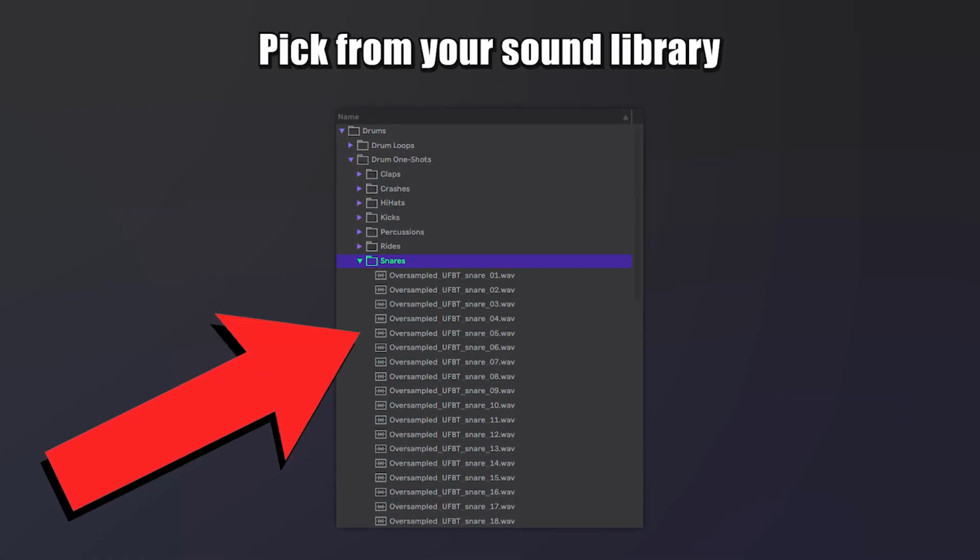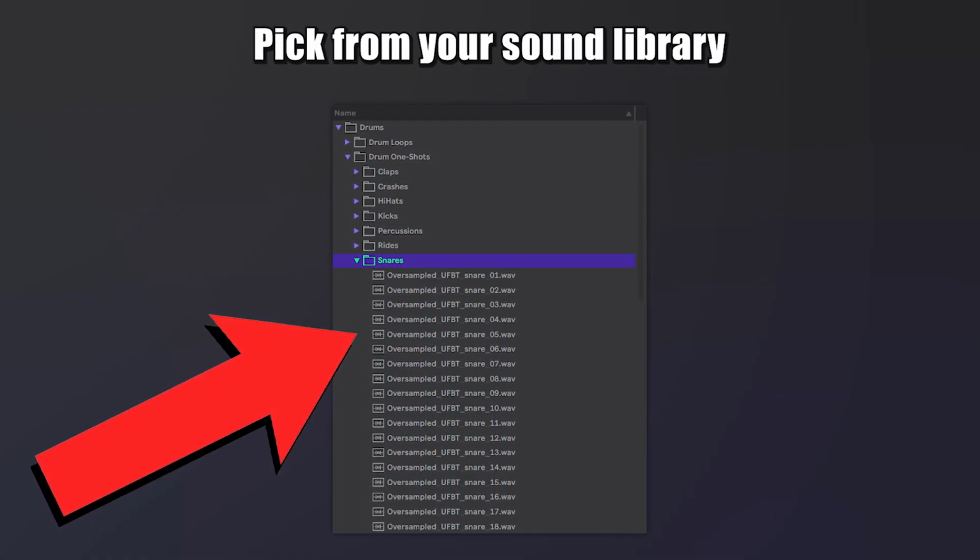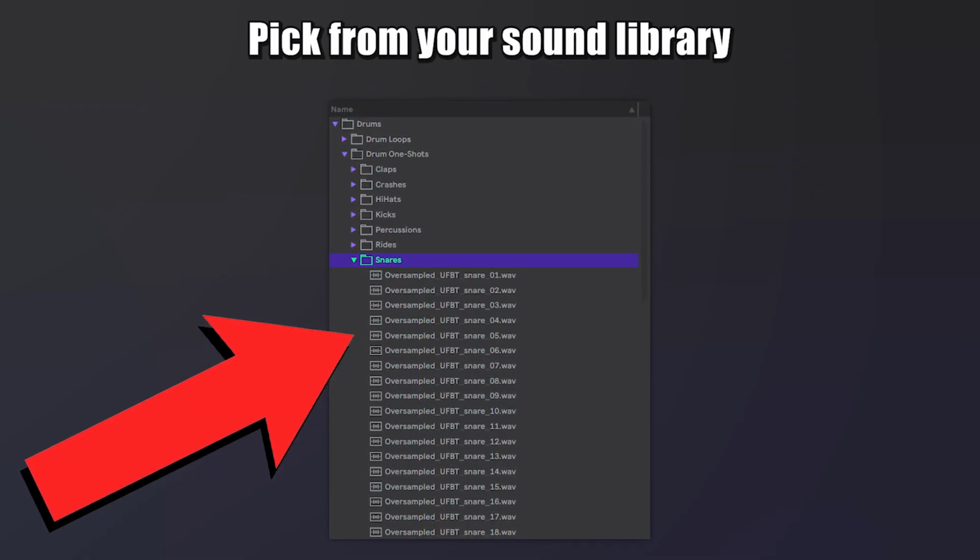Nonetheless, it doesn't really matter. We'll make sure to process the sounds so they are not even close to the original ones. So those are the sounds I've chosen.